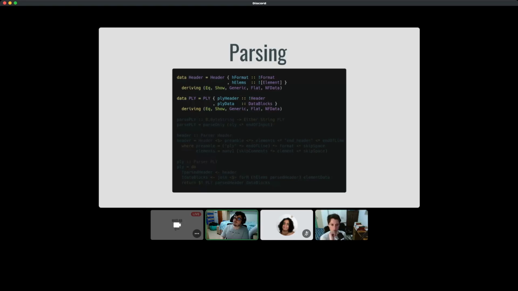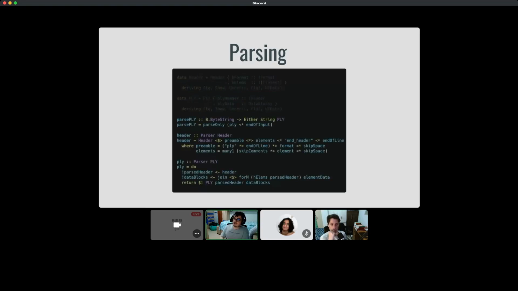You have a header, you have data in the PLY, and the header is composed of a format and a list of elements, I guess. Again, this is purely the same parser combinator strategy that we are already used to. You have the data constructor as a function that you are fmapping using applicative, and then you have, in my opinion, a very idiomatic way of reading this: you have the preamble, and then the elements, and then you search for a string called end of the header, and you search for the end of the line.